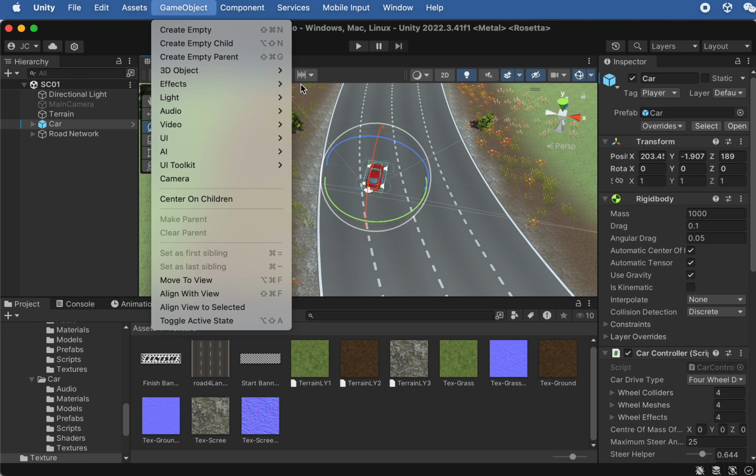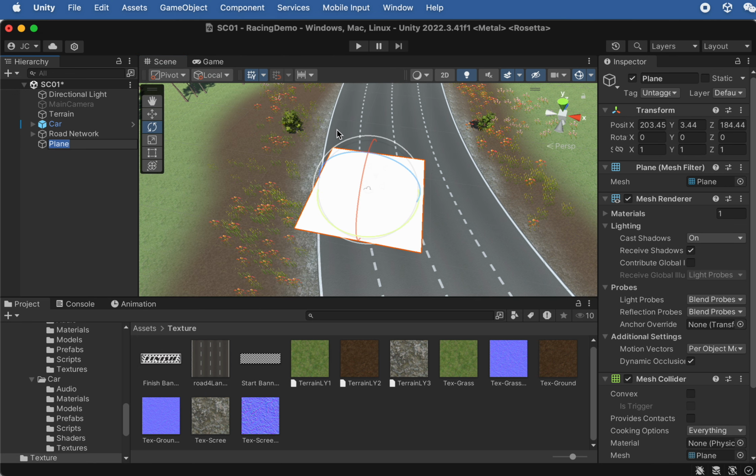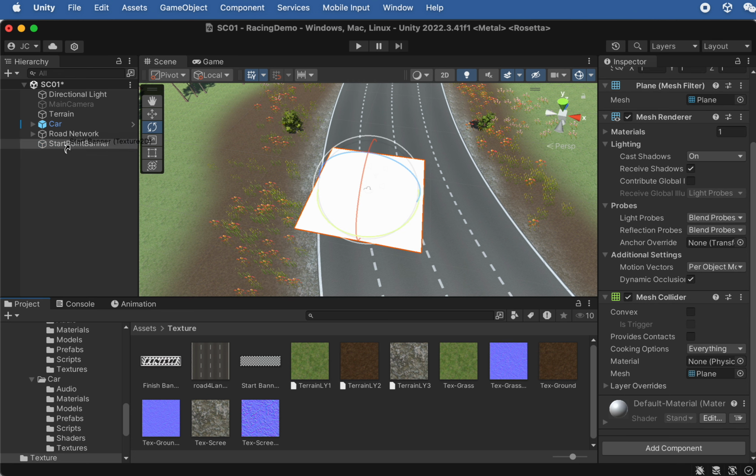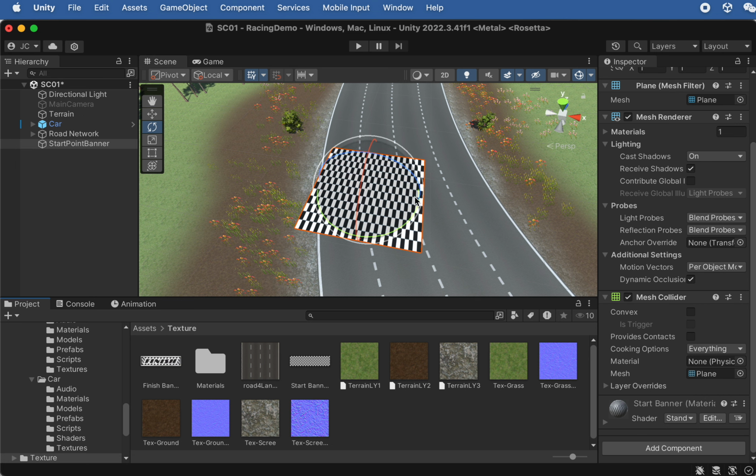So first I go to 3D object, plane, here we go. Rename this plane to maybe start point banner. Okay, let's drop in the texture, which is a start banner. So just drop it onto there.